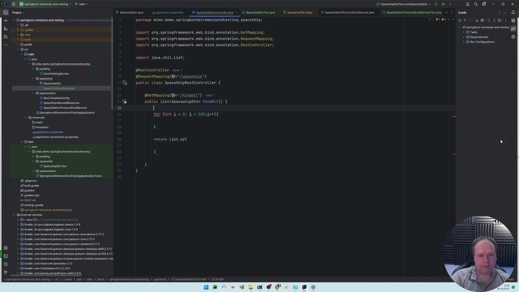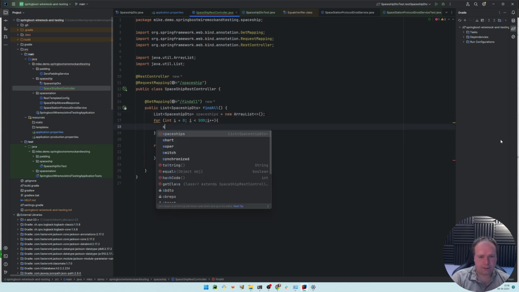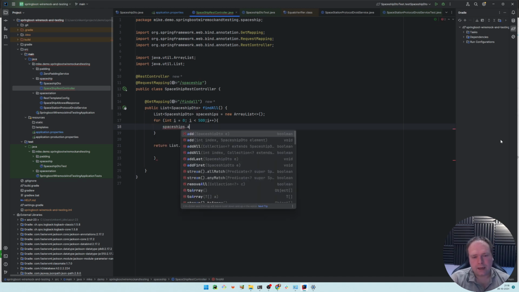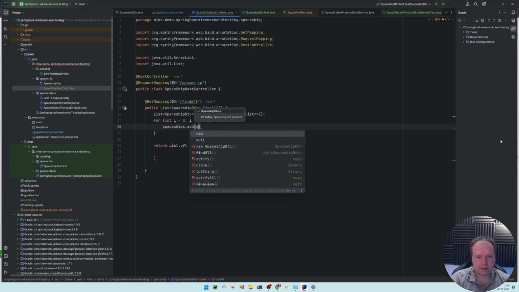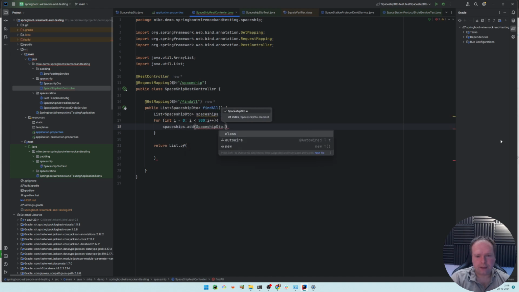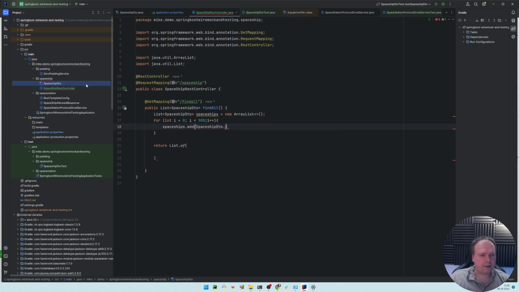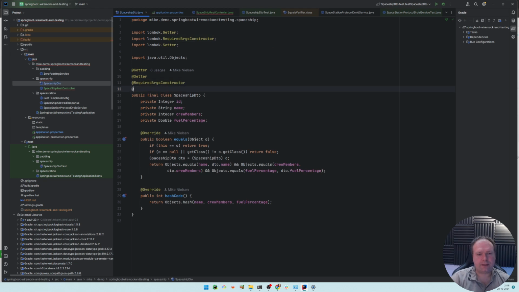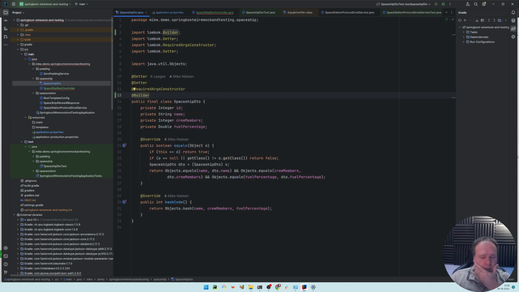And here we have our list of spaceship details right here. Spaceships, that's fine, like this. Then we will say spaceships add, and then we will create a new spaceship like this. Did I enable the builder pattern? Let us just do that. It's a bit better. So I'll just enable the builder pattern since I'm using Lombok. Then I can just annotate my spaceship DTO with that builder. Now I have the builder pattern enabled.